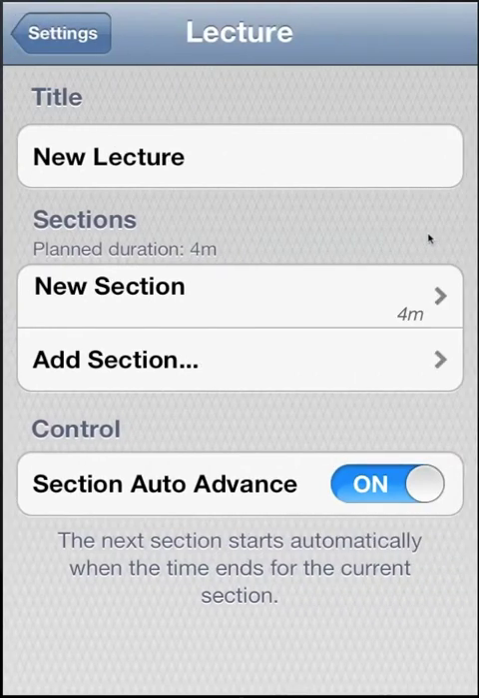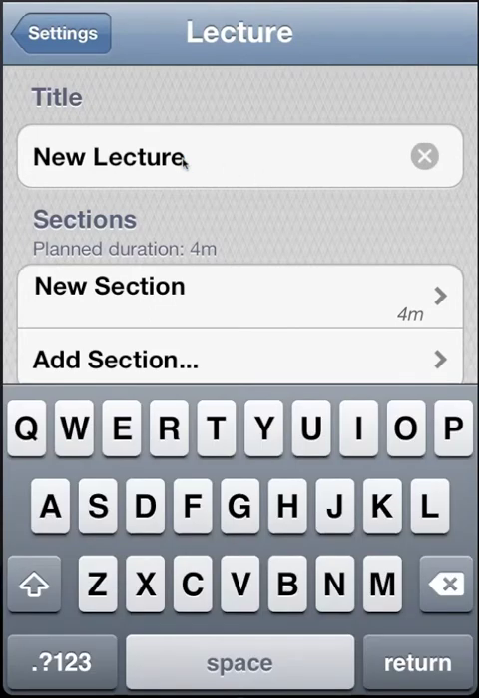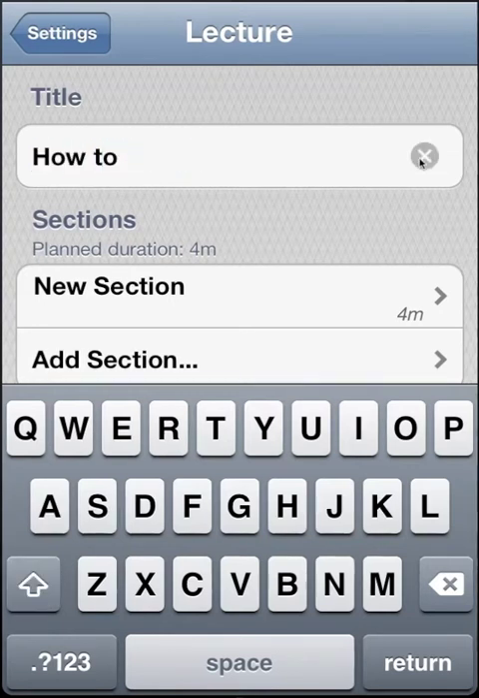The new lecture screen appears. First, you're going to give your new presentation a name. Tap on the title box and type in the name of your new lecture or presentation. This is a unique name. You can change it at any time.